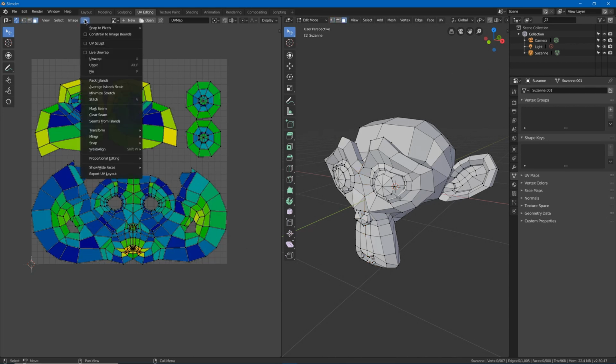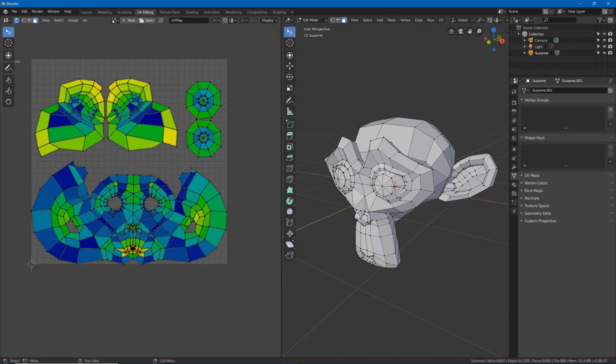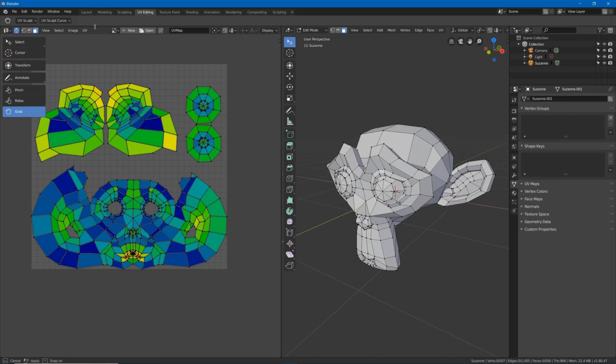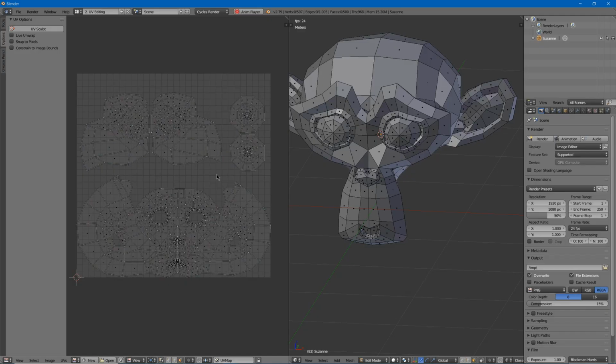Now under UV, we have the UV sculpting tools, which are here: pinch, relax, and grab. But as of right now, they don't seem to work in the beta. For instance, if I pull this down to have the options, there's no brush size like there is in the previous versions. And if I try doing something, it doesn't do anything. So for now, I'll show you what it's like in the previous 2.79 version of Blender.